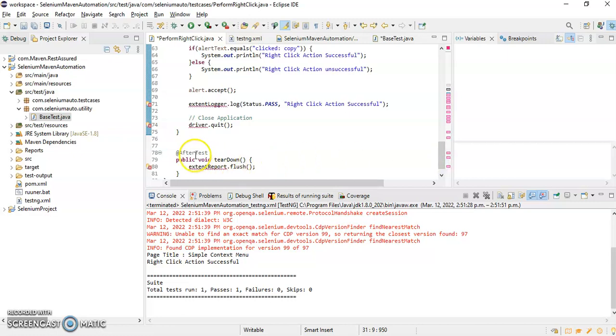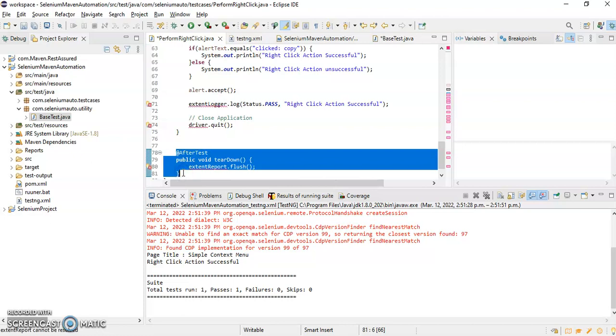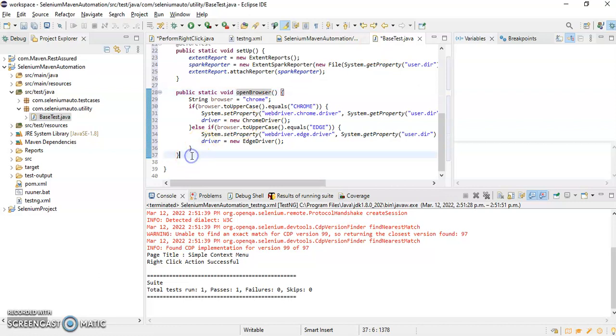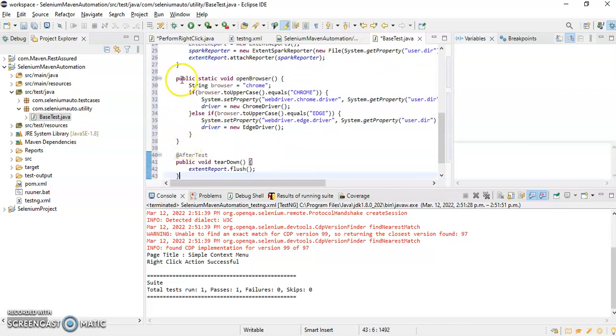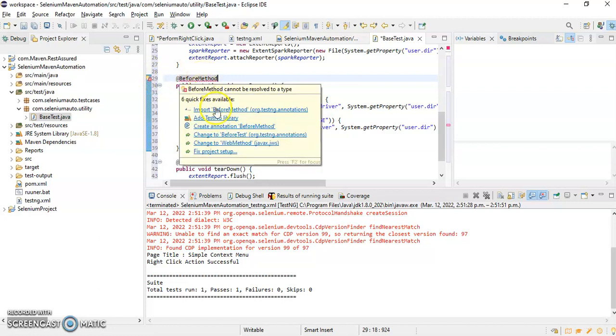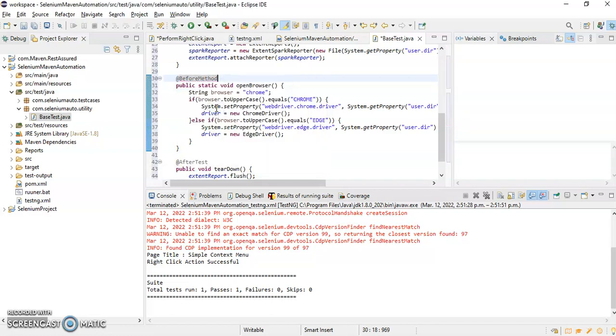Okay, after that I will take this test method also, the last one, where actually we are writing extent report dot flush. So I will take this method and paste it over here. And I will give the @BeforeMethod annotation to it, because I want the browser to be launched before executing each and every test method. So I will write here BeforeMethod, and I just have to import this annotation, which comes from the org.testng.annotations package, right?